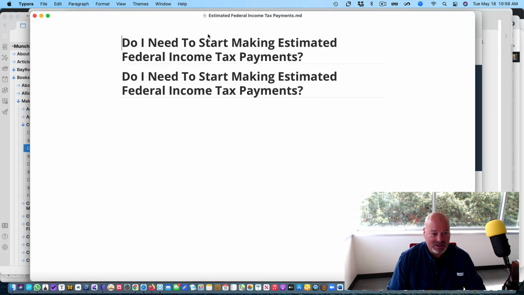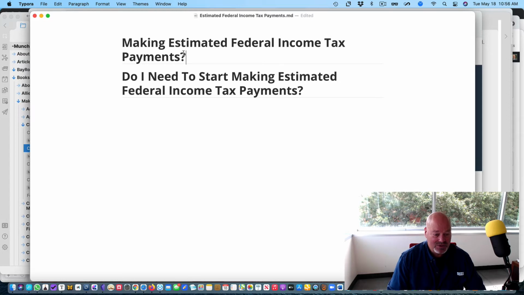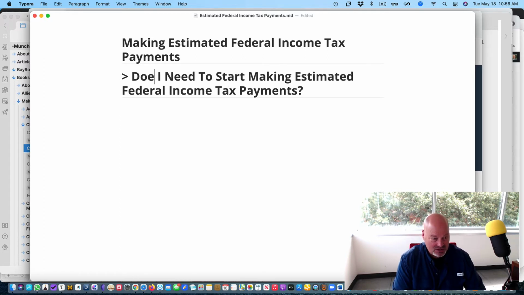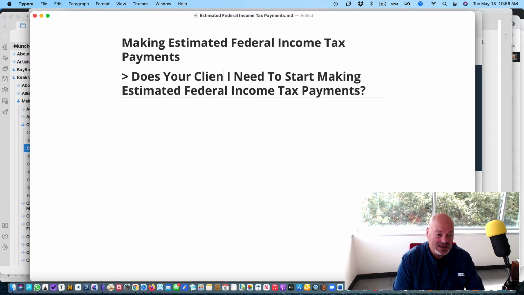So that's the name of the file, but this is the title. Let's go with making estimated income tax payments, and then this, which is currently a title, we don't want it to be a title, we want it to be a quote. And since this is for financial advisors, I want you to make it this question: does your client need, and then you have to delete the I, need to start making estimated tax payments.